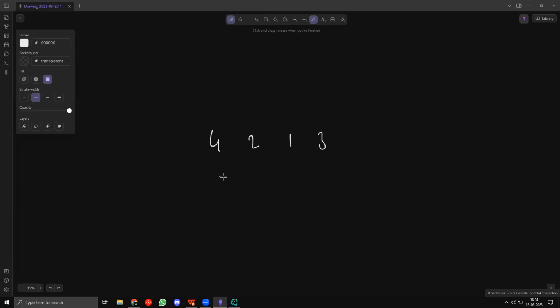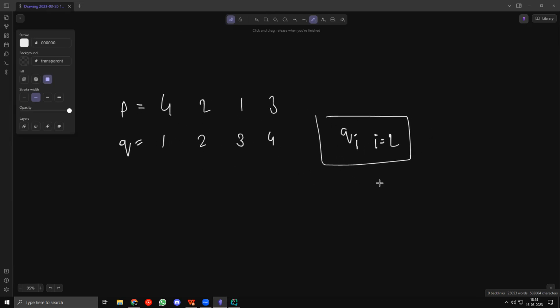Now, let us say that we take Q. This is P. This is Q. And initially we have 1, 2, 3, 4. Now, let's say I'm doing a query Q_i, and i here is equal to, let's say, 2, right? Then I output question mark 2, and as an input, I get 2.